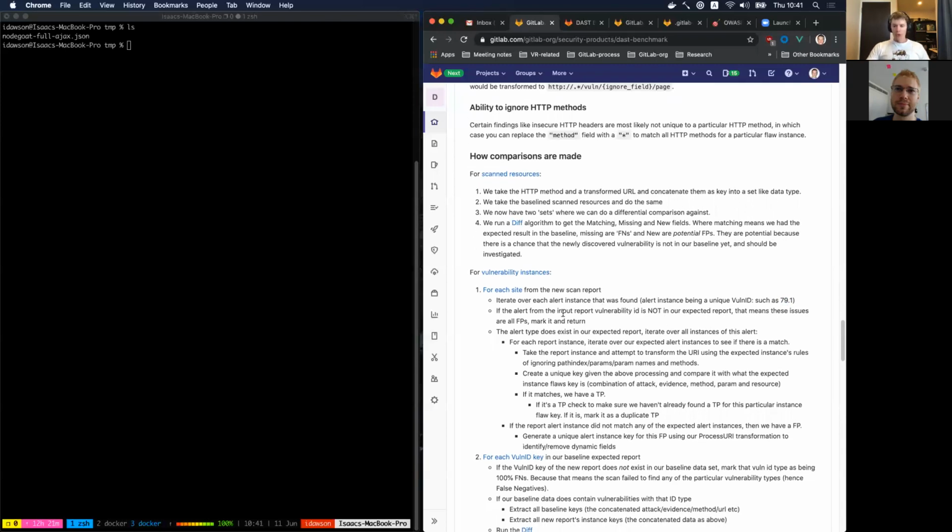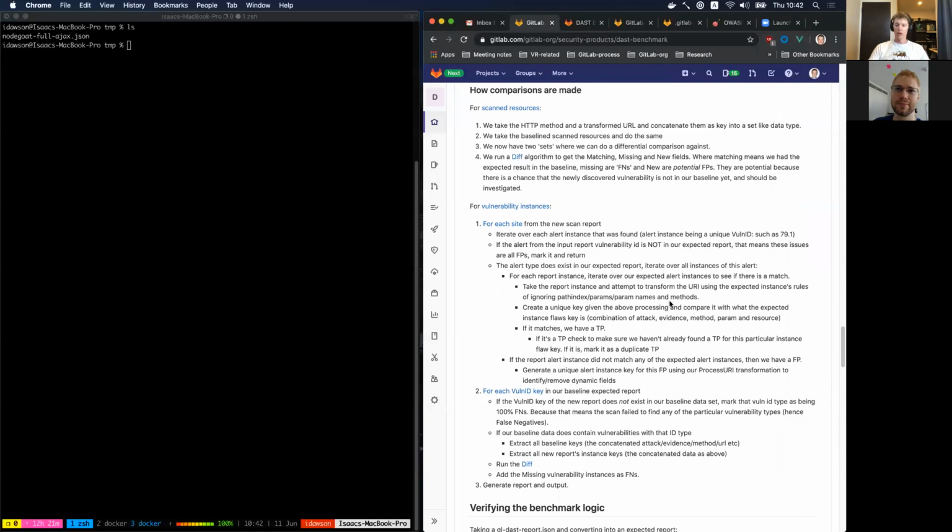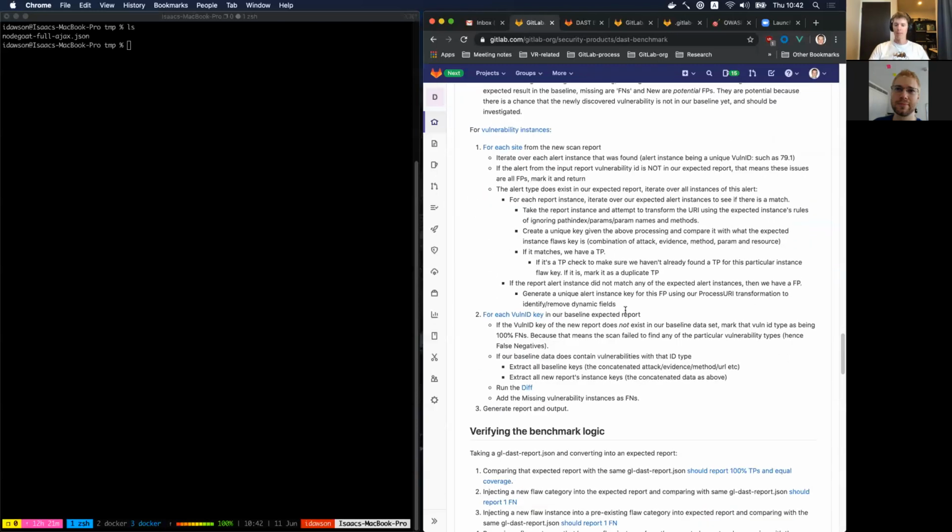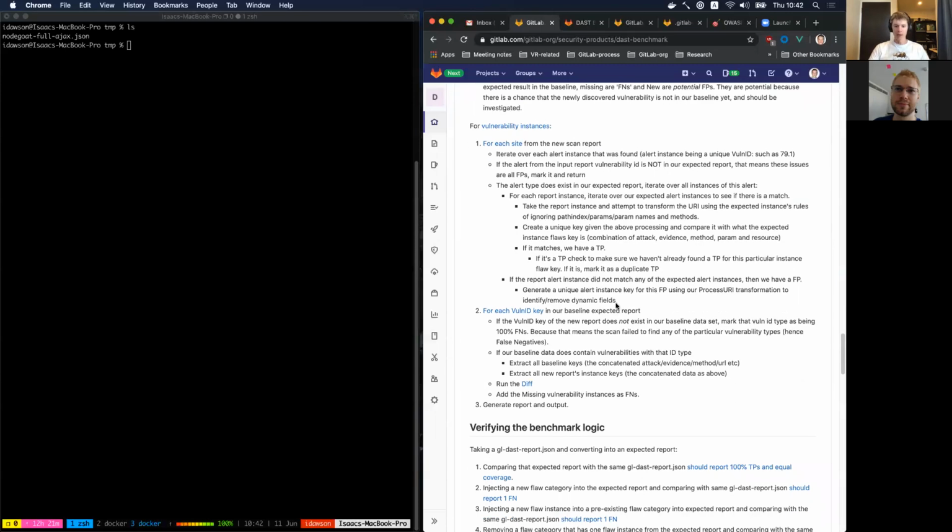But we go through, and pretty similar to how scanned resources are compared, we create these two types of sets, and then we create a comparison of those sets. And then if it doesn't exist in the expected report, it's considered an FP. If it doesn't exist in the scan result, it's considered a false negative, and so on and so forth. So any questions so far? Nope, pretty good. Thank you.